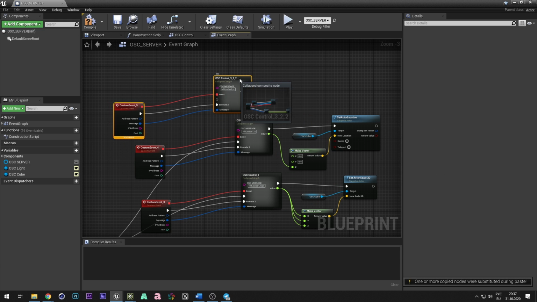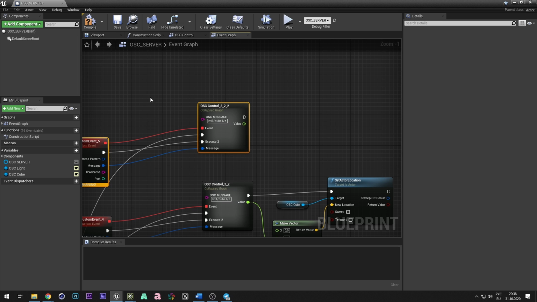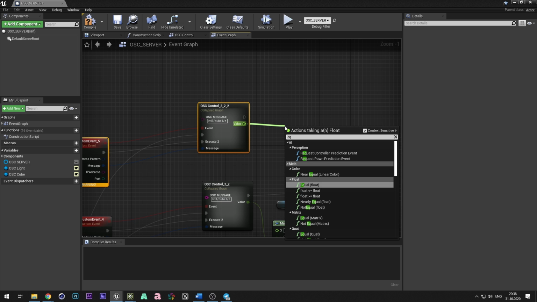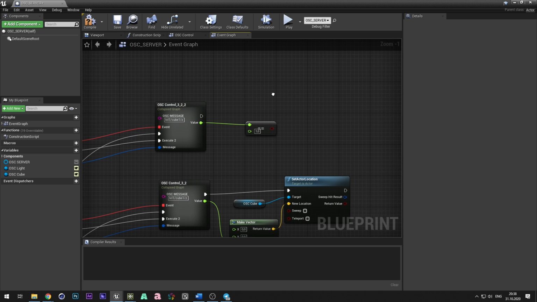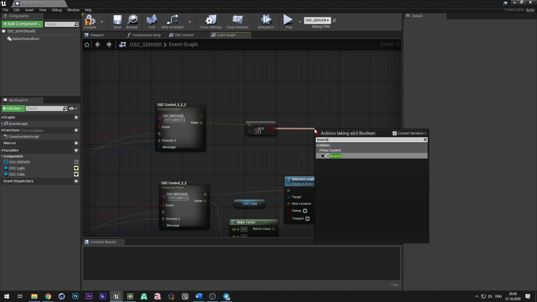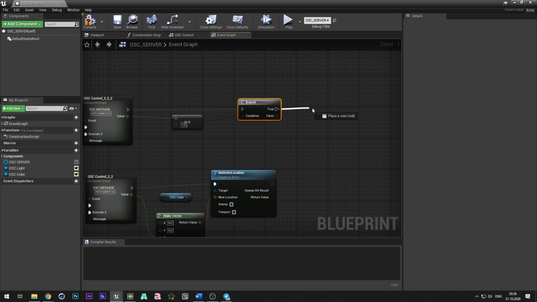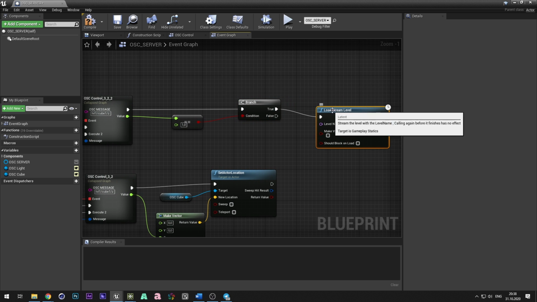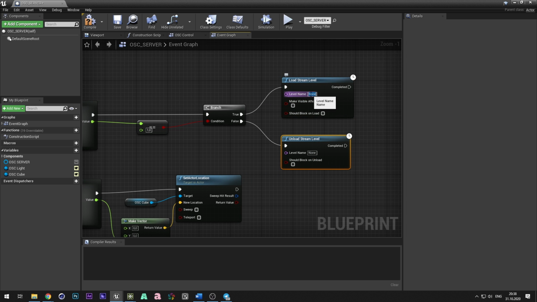Duplicate the OSC control and connect it to the sequence. In this example, we will check if the value is 0, then the second level will turn off. If the value is 1, then the second level will turn on. Add equal float, connect the float value, and set 1 to the second value. Add branch and set true to load stream level and unload to false. Enter the second level name and set make visible after load.